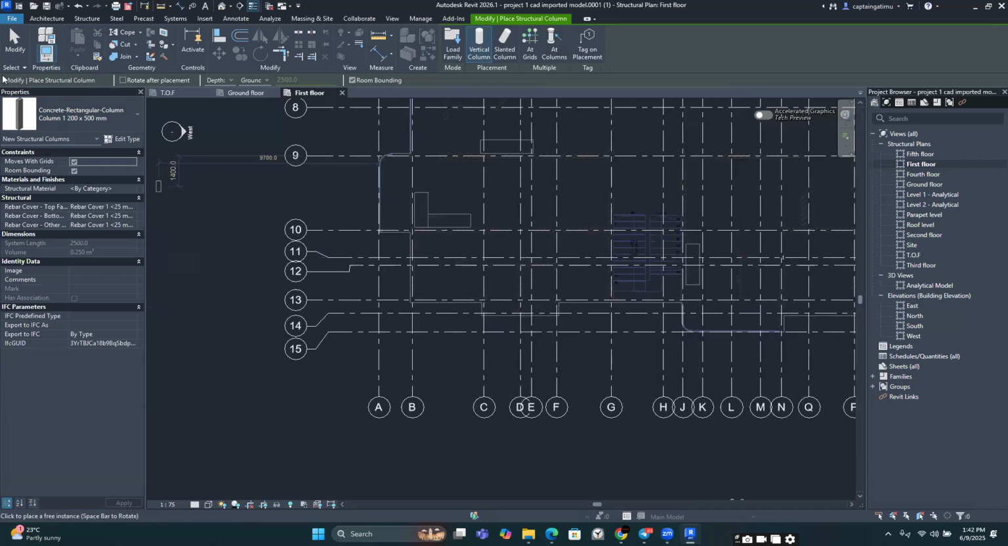I want you to look at this panel here where we have modify place structural column, rotate after placement, depth, ground, and room bounding. Someone confirm that you can see that.